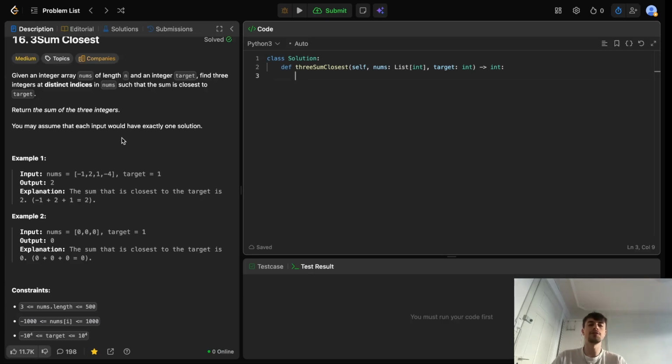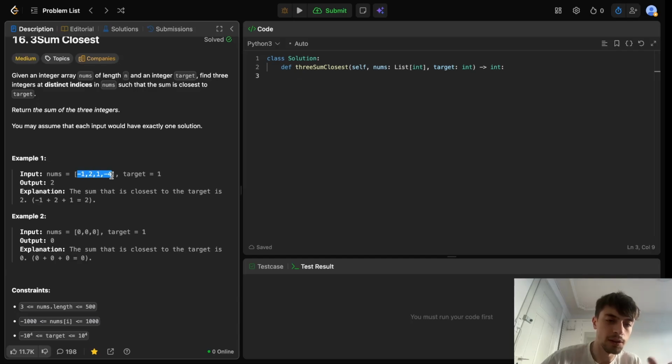Of course, the first thing that comes to my mind is I have 3 iterations: for all i, then for all j, and for all k. So I basically take all the triplets, I sum all of them, and each time I compute the sum, and I see how close it is to the target.